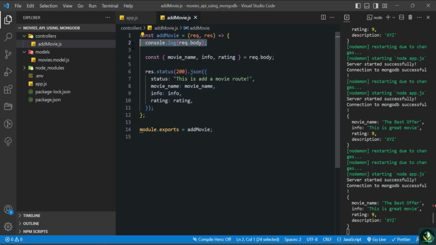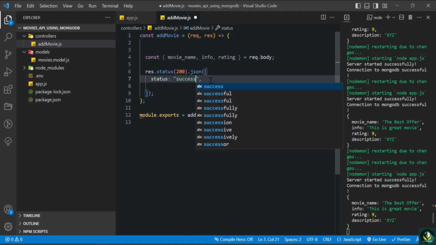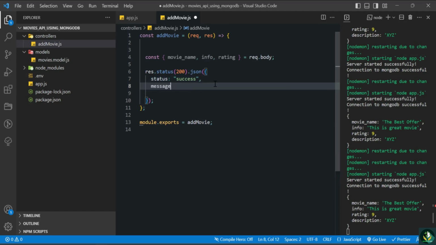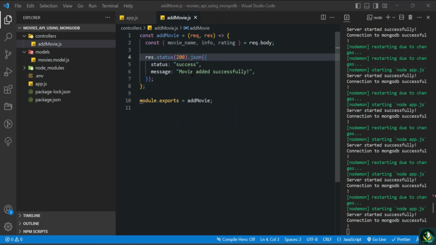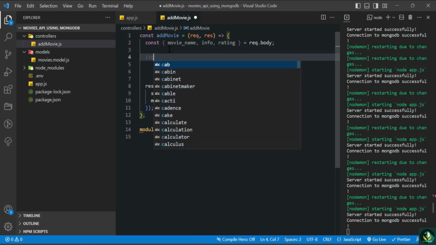So let's remove the console.log for now, and let's remove this as well from our response. In the status, we will be writing success, because if nothing happens and no error occurs, then it is successful. And in message, we'll be writing movie added successfully. The reason for us to write movie added successfully at the end of this code is because all the validations will be checked above this code. Let me write validations over here.